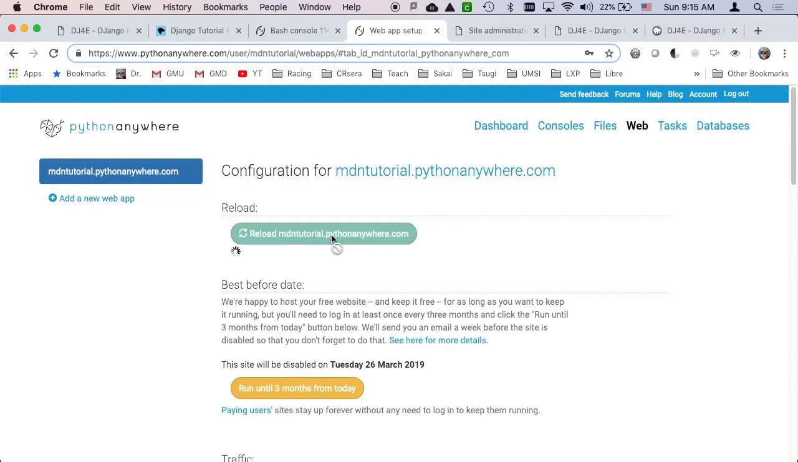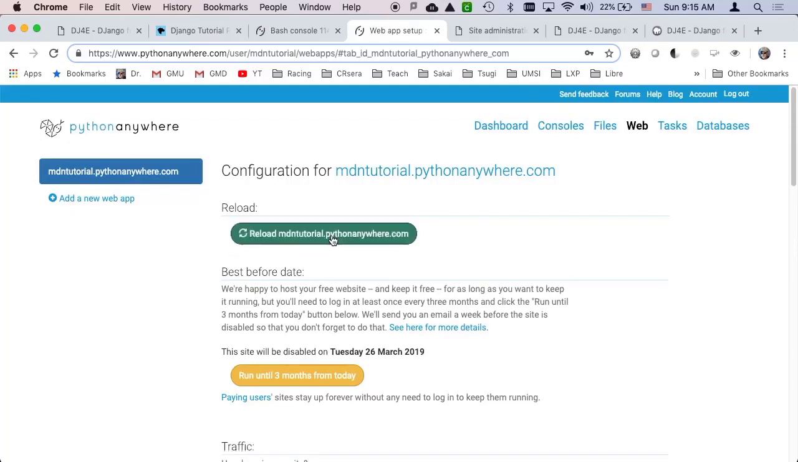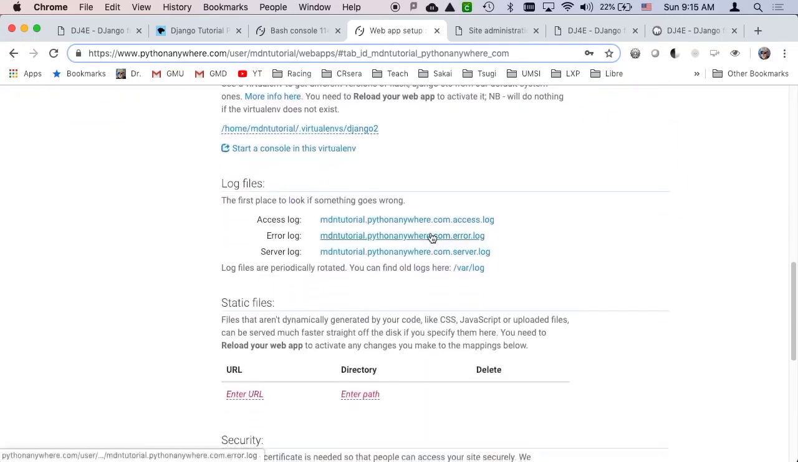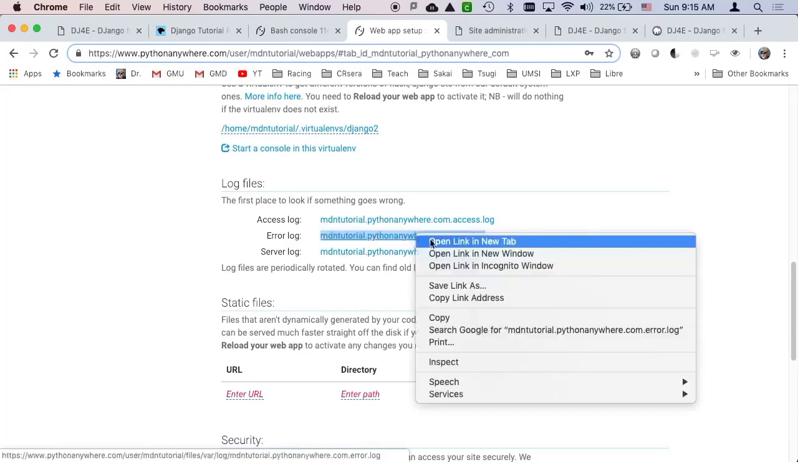Now, if this reload fails, and probably by now it has failed once or twice, the place to look is in these error logs, access logs or server logs, but the server log is pretty useless. The error log is the most useful thing. Let me show you what that looks like.